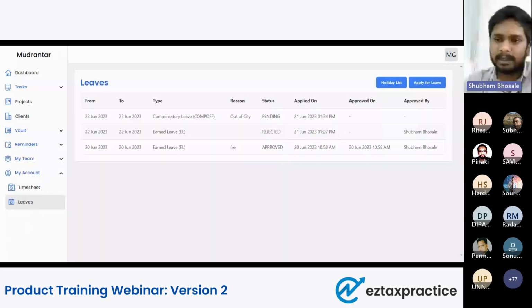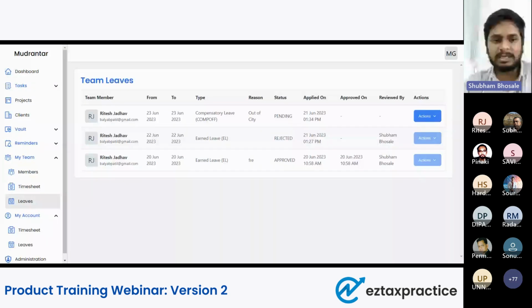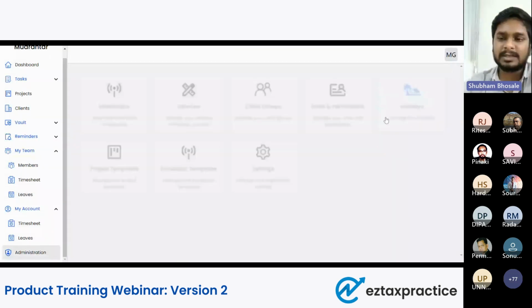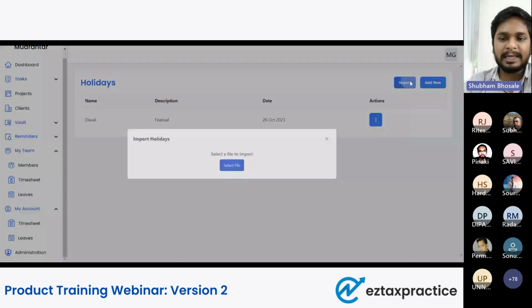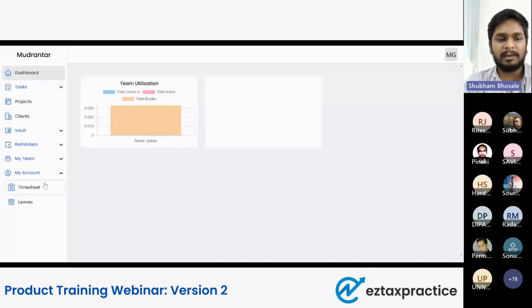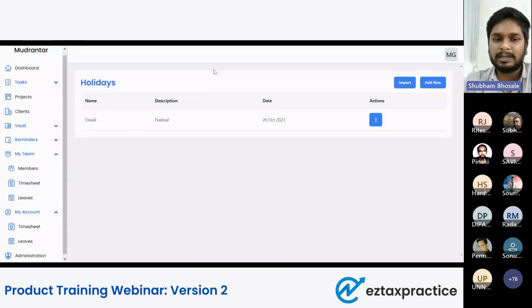Next, we also have holidays. I'll show you where you can add holidays. Here in the administration section, you will have the holidays menu, and you can import holidays or add them individually, one by one. You can add the name, description, and particular date. Whatever details you add in holidays, the team will receive them, or the team can see all the details in the leaves, so that they can plan their leaves according to the holidays. So that is what we have for HRMS completely.